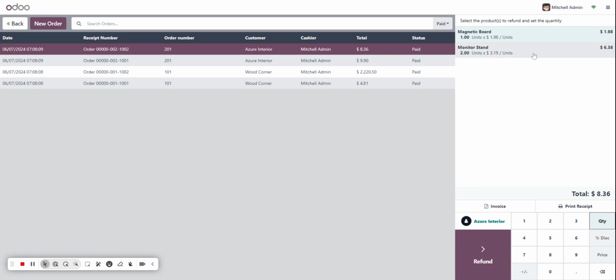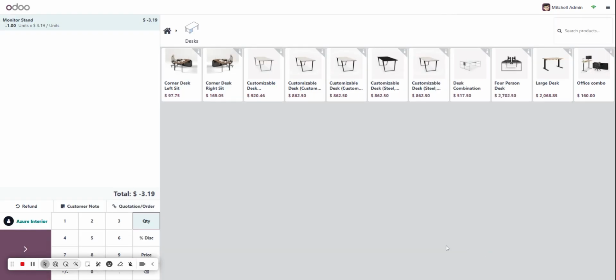So let's say perhaps they really enjoyed the magnetic board, and in this case they just want a return or a refund for one of the monitor stands. In this case, we'll select the monitor stand, specify one, and then we can see here that it's updated to refund one. The customer is automatically listed here as this is a pre-existing order within our system, and then simply we'll click the refund button.